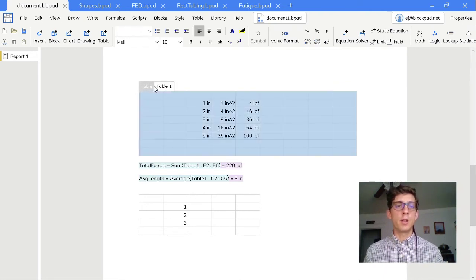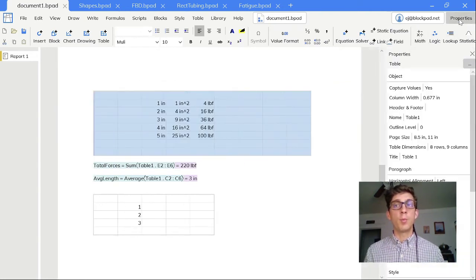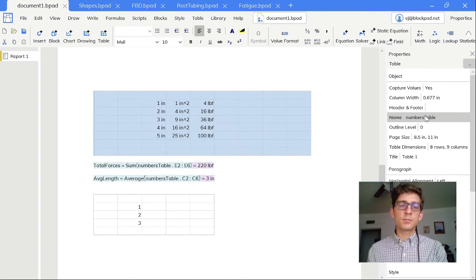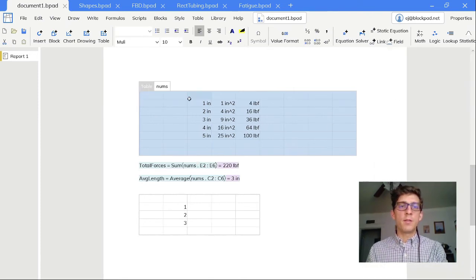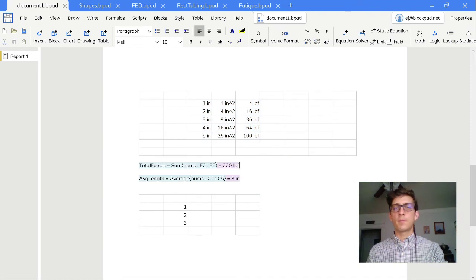To do so, you click on this tab here and open the properties window. And I can change the name to say something like numbers table. Notice my formulas update because now they're looking at numbers table. But that's a little long. I like short names for tables. So here I'll say nums. And I'll change the title to nums too. That way now we've got nums, nums. That's how it is. So what's a good use for this?